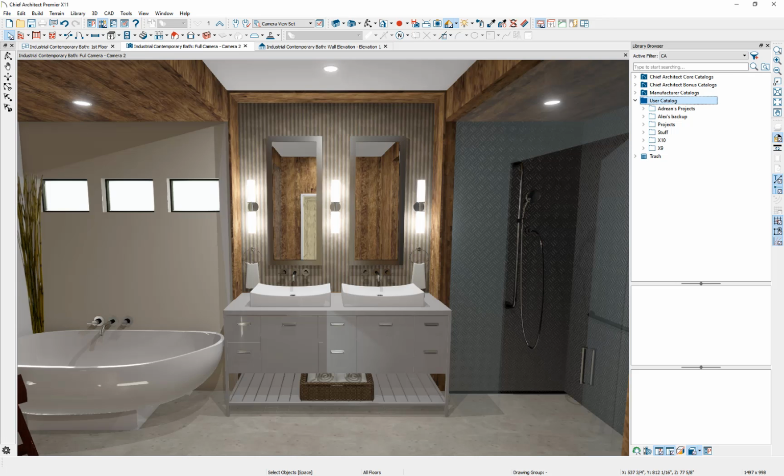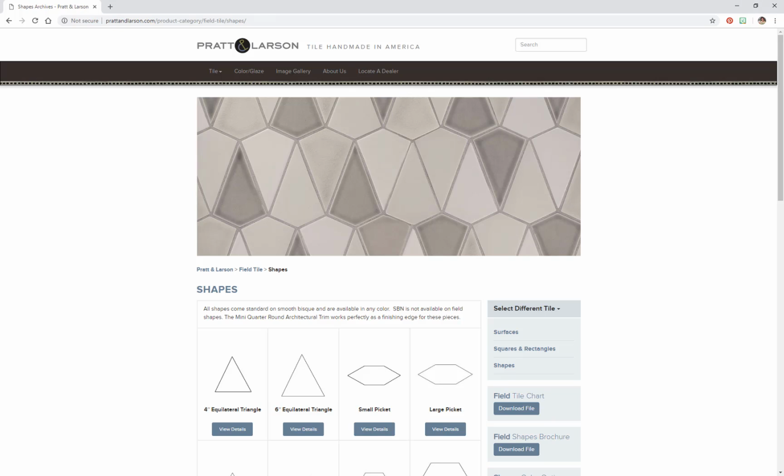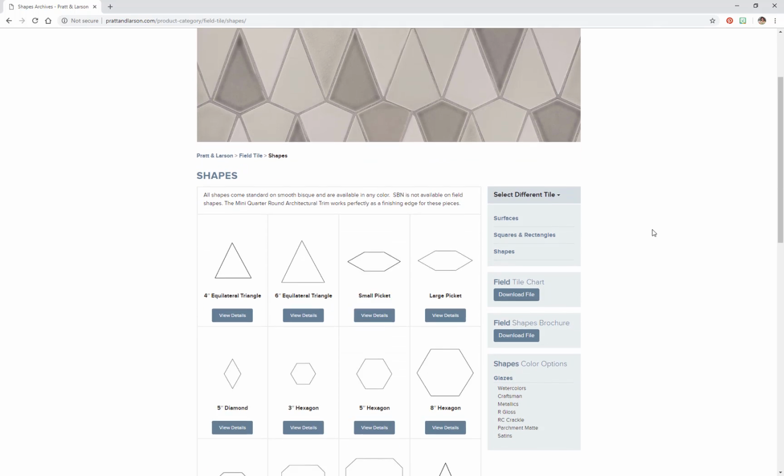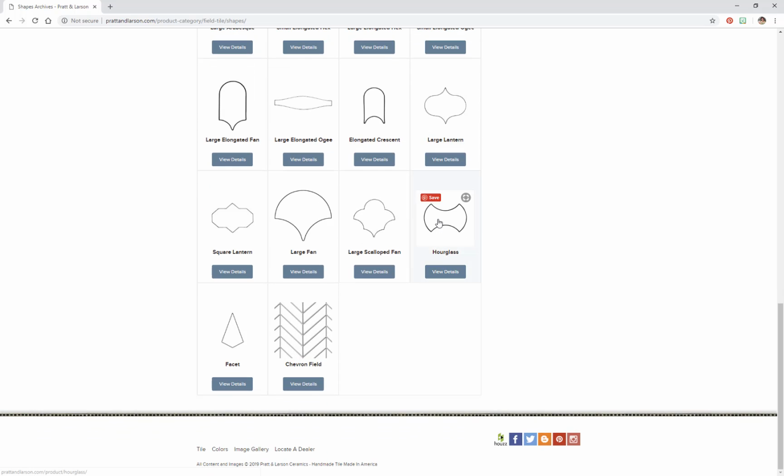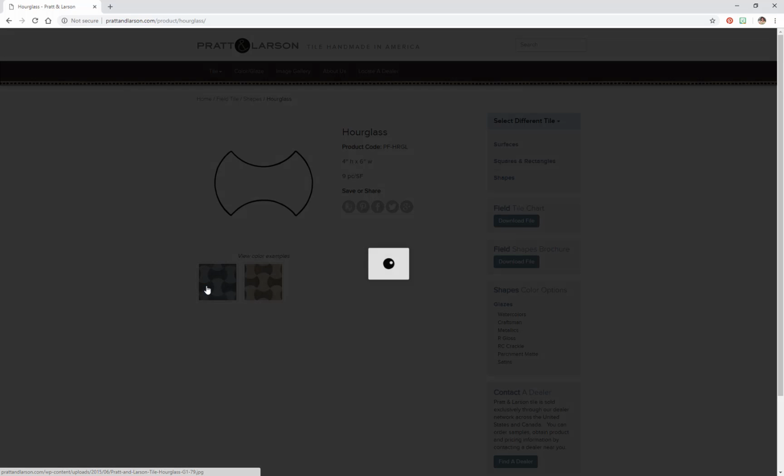Here I'm in a camera view in my Chief Architect scene. And we want to replace this corrugated metal look with a tile from one of my favorite brands. So the first thing that I need to do is find that tile. So I've gone online to Pratt & Larson and I really love their hand glazed look. And if I scroll through here, we'll see if there's a shape that we like. Let's try this hourglass tile.